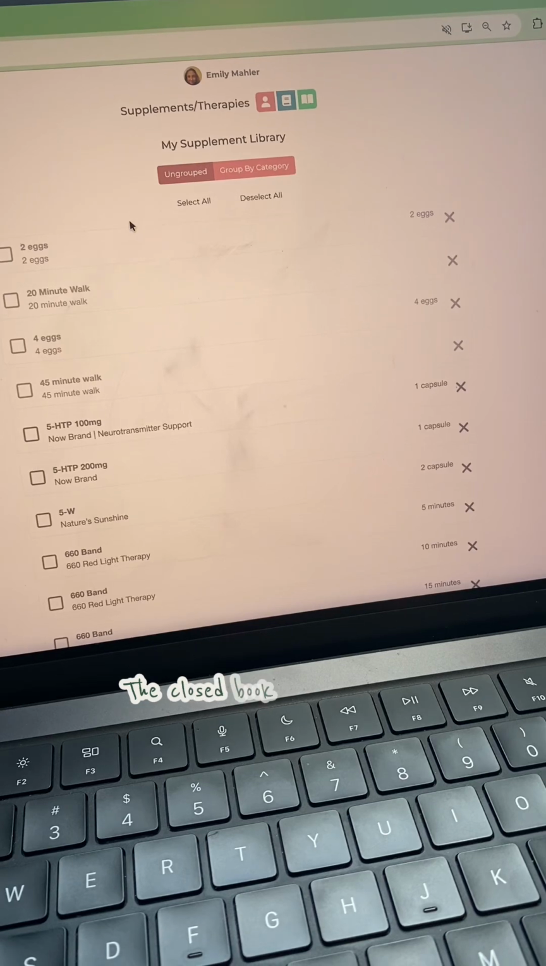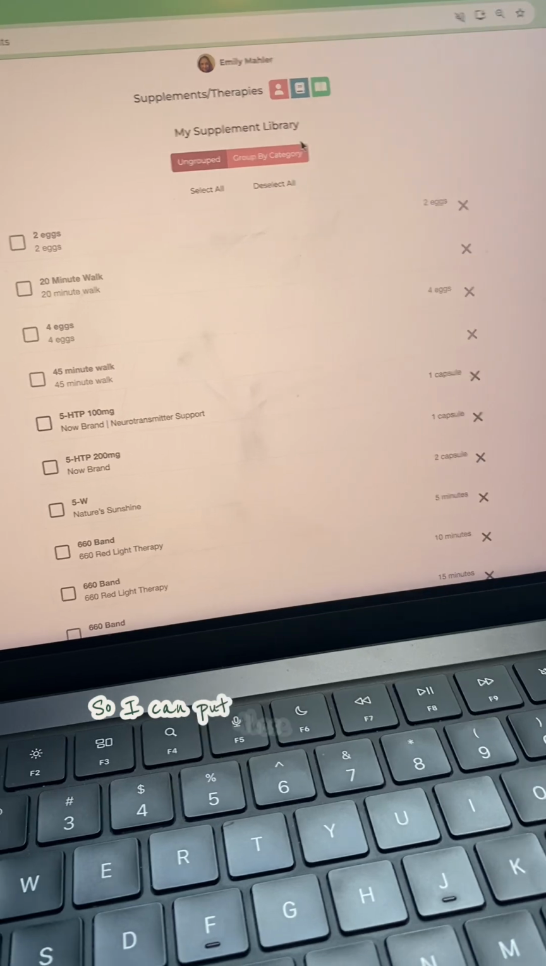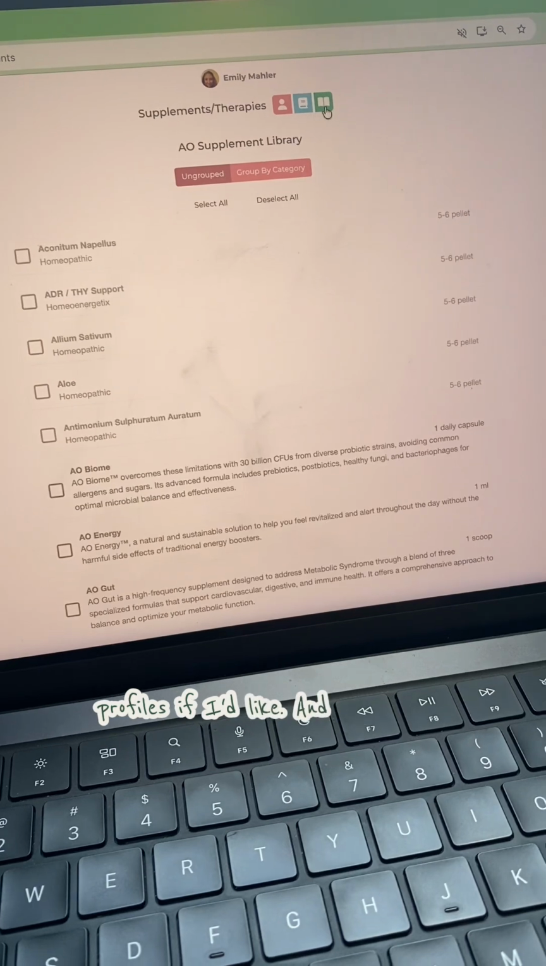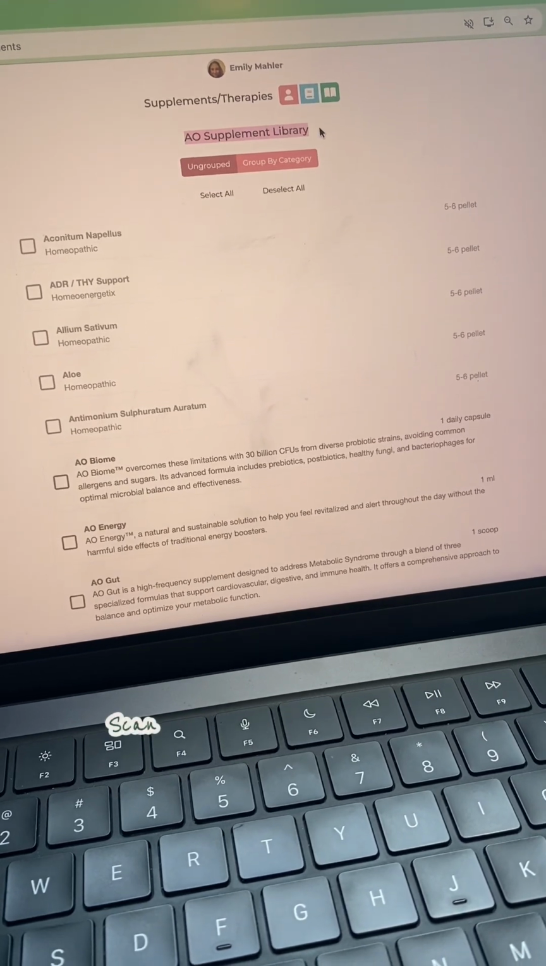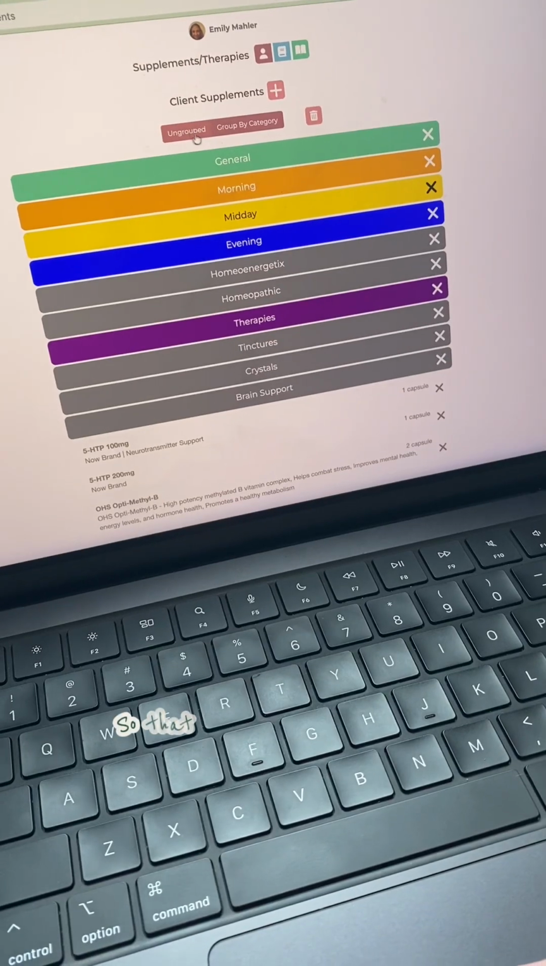The closed book is all of the supplements I personally have added, so I can put these into my clients' profiles if I'd like. And this is all of the AOScan supplements that they have and some of their homeopathy. So that was the ungrouped view.